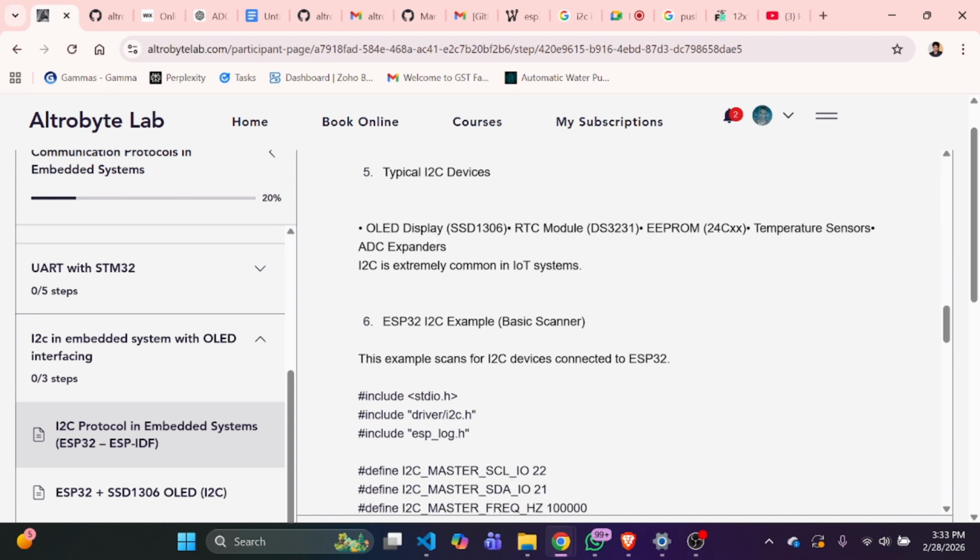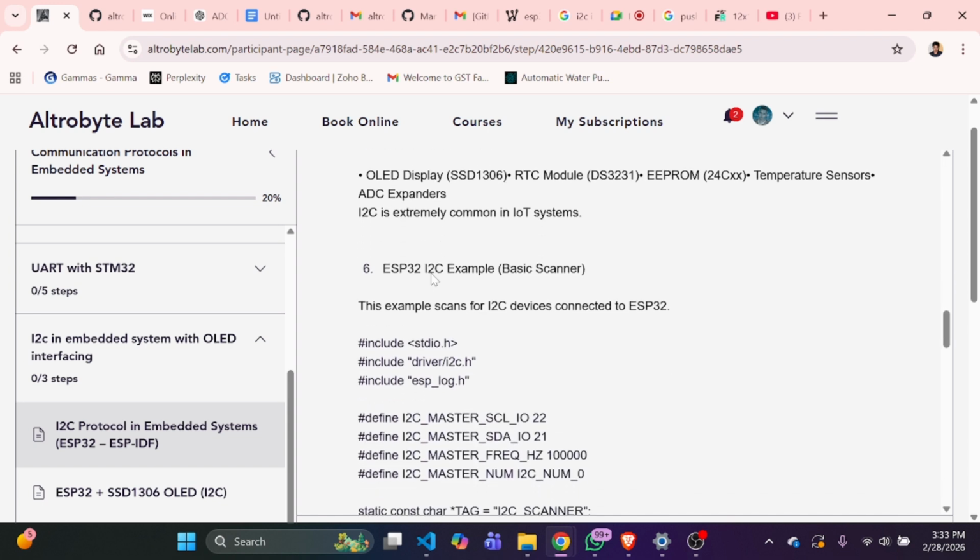And typically I2C devices are OLED displays and RTC modules, right? And it's very common.